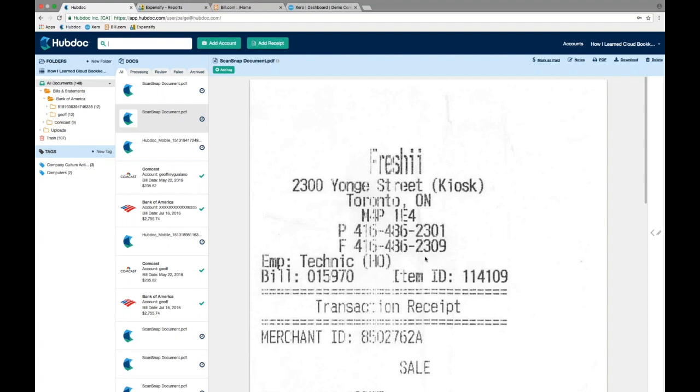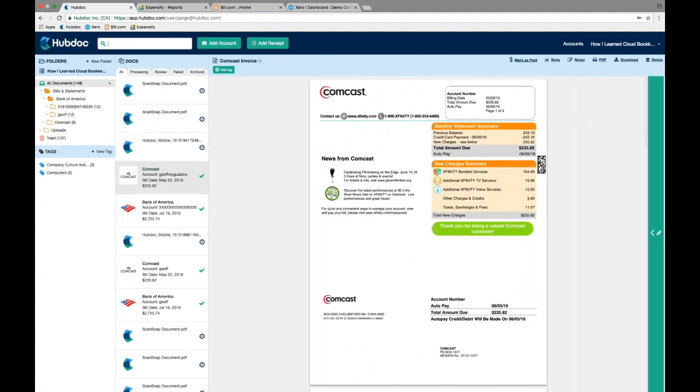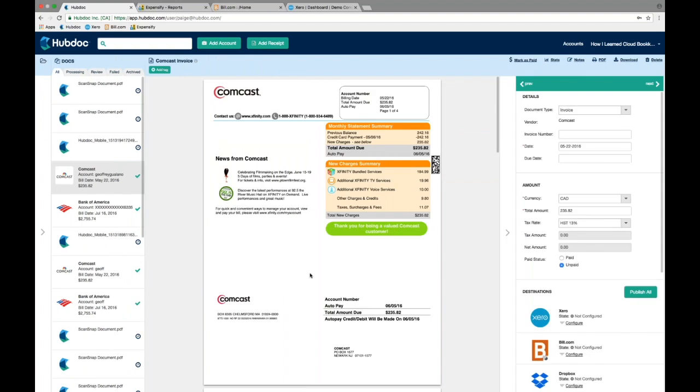So I'm going to leave it where it is now and show you what we do with documents after they've been into HubDoc and how we code and post them into Bill.com for payment processing, as well as Xero for reconciliation. So I'm going to start off with Comcast. As you can see here, I have a bill for $235.82. Although it has the archive check mark, that's fine for now.